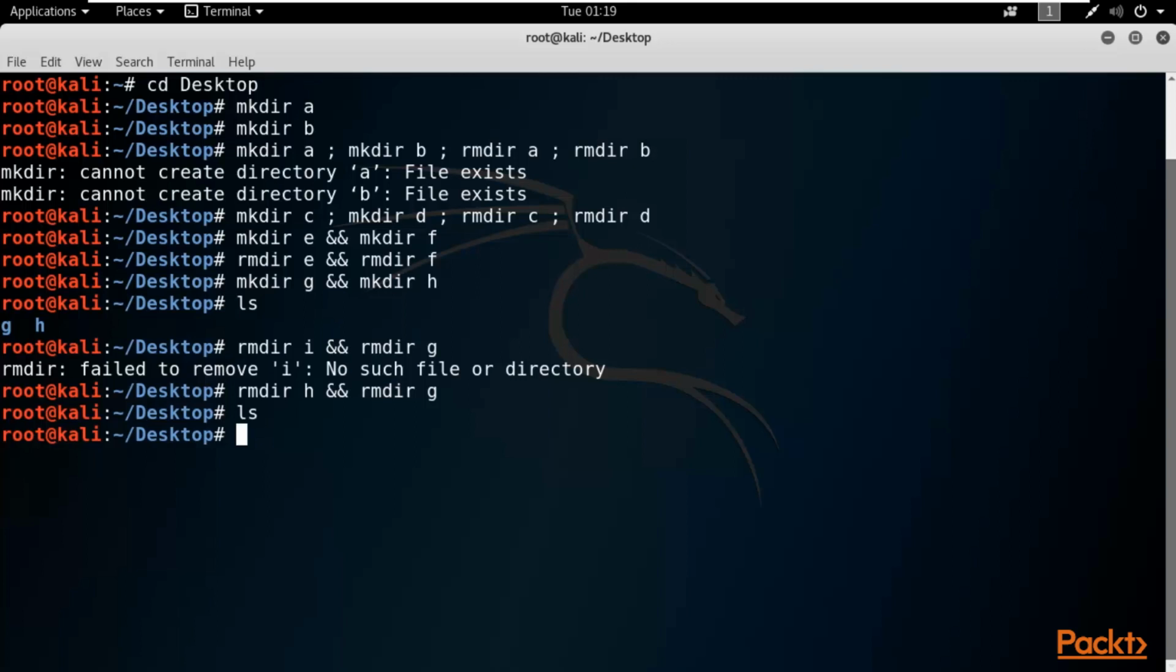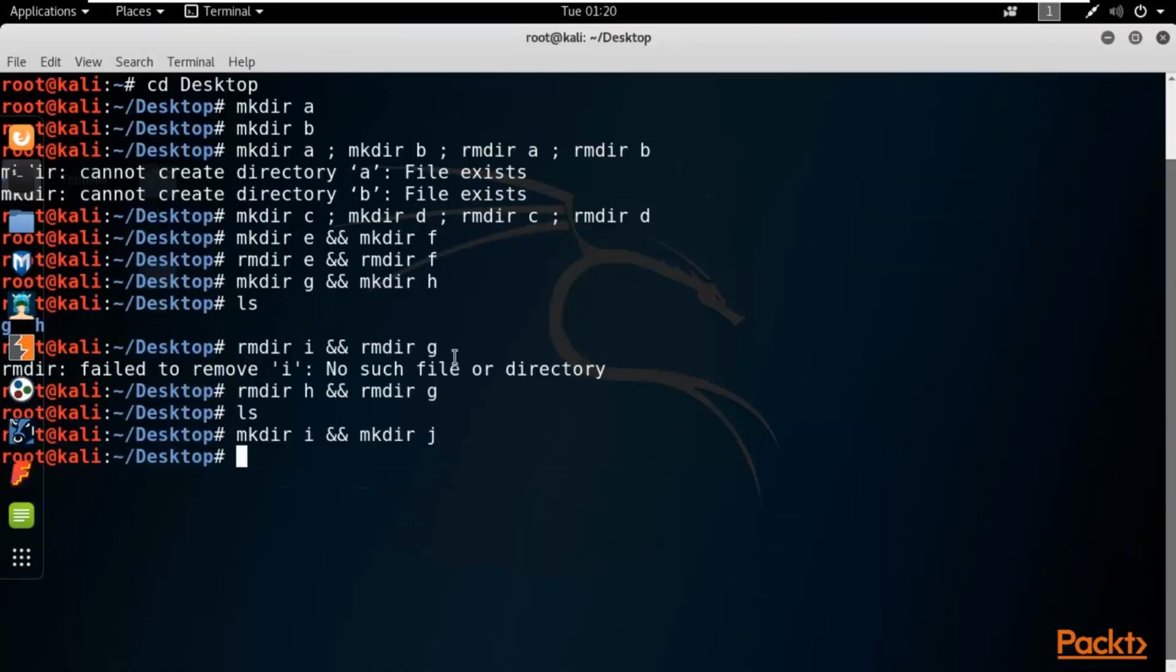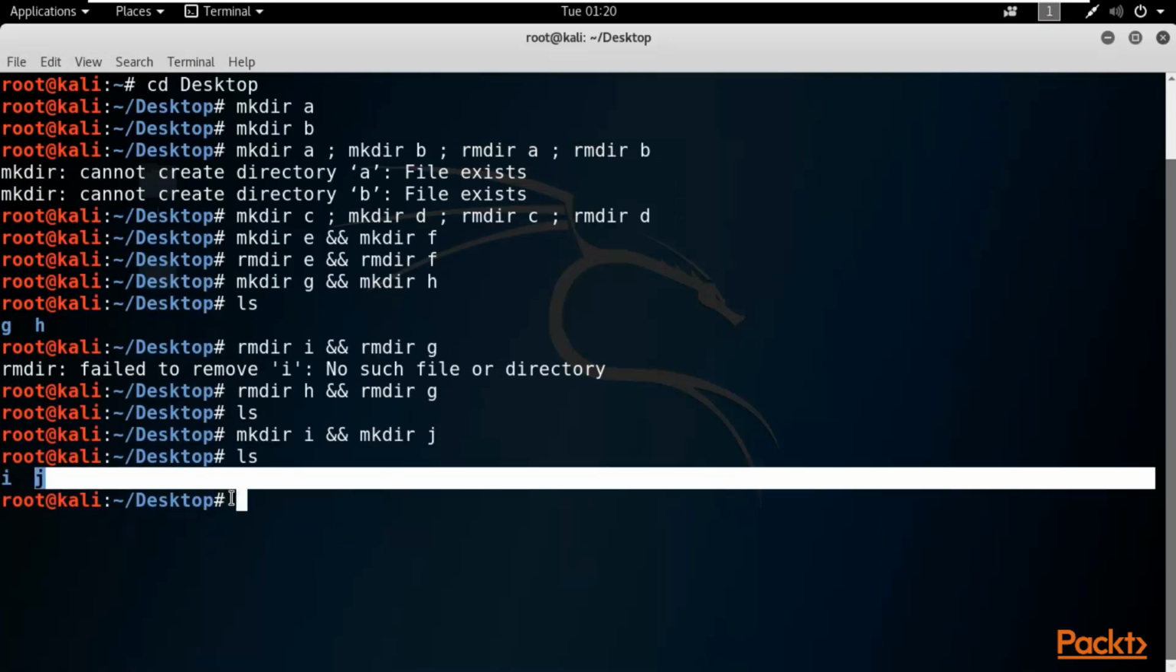Let me create a directory on the desktop. For example, you can type here mkdir space I, and then mkdir space J, hit enter. So we have created two folders here with the names I and J, right? You can also type ls to list the files. I and J are available on the desktop.